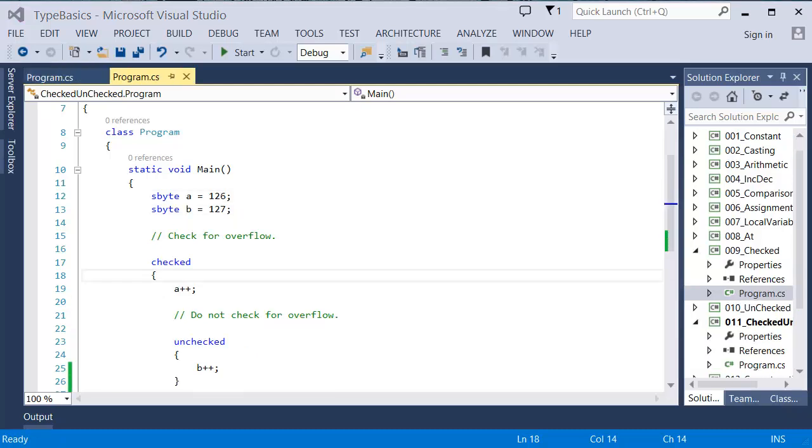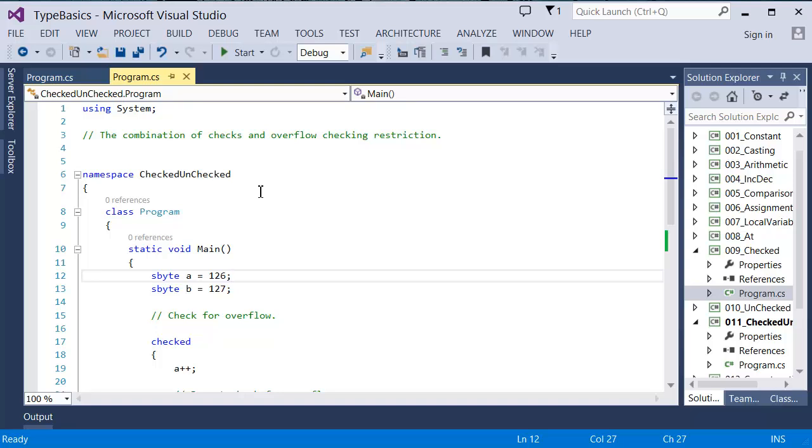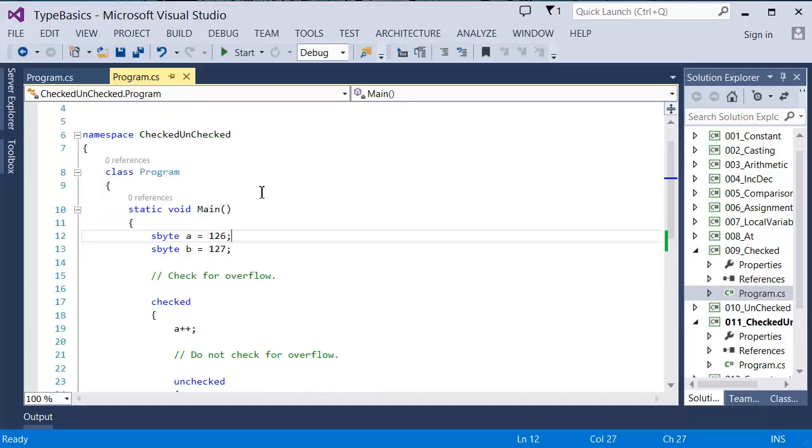In the previous two slides, we looked at checked and unchecked. Using SByte, we noticed that we couldn't increase the positive number 127 by 1. It will give us an error, or it will give us minus 128 in the unchecked version. So let's look at how we can combine checked and unchecked and put them in the same code.